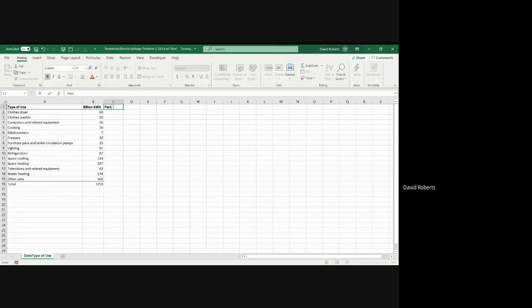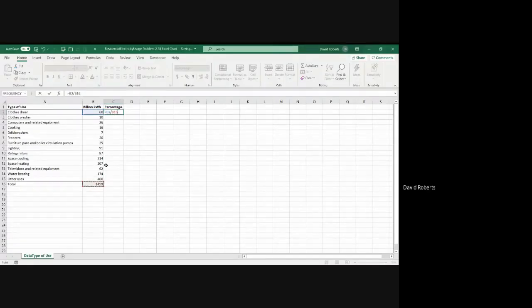We're going to take the individual amount, which in this case is 60, divided by the total. Once again, as I mentioned in a previous video, I want this to be an absolute reference for the B16, so I hit the F4 button, which puts in the double dollar signs. And that means when I copy and paste it, B2 will change to B3, B4, which is what I want, and B16 will stay as an absolute reference. It won't change. It'll always be B16.